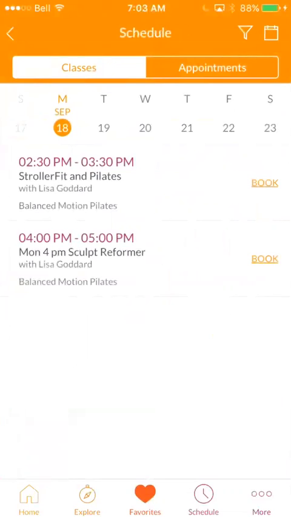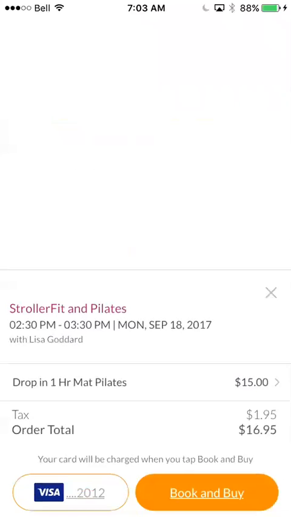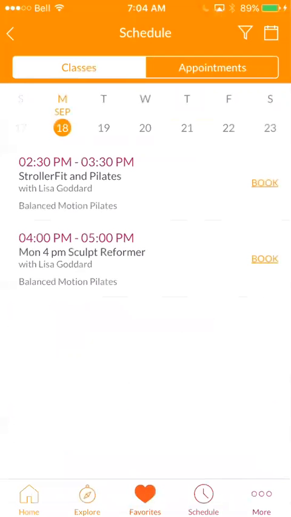Now, if I wanted to book, let's say, the stroller fit today from 2:30 to 3:30, I would hit book. Now, as I hit book again, I would book and buy at the bottom. So that would get me directly into that class. Now, if I had already bought a 4-class pass, it wouldn't ask for my Visa again. It would just take my class off that 4-class card. Okay, so then I'm going to click out of here and go back, and that would book you in for the class today.